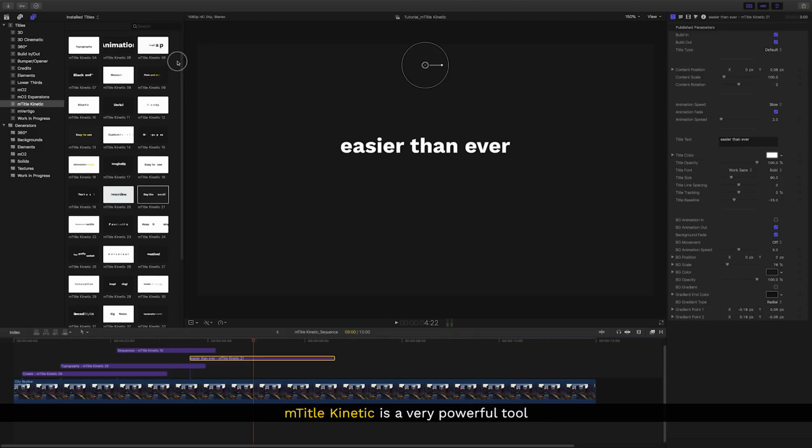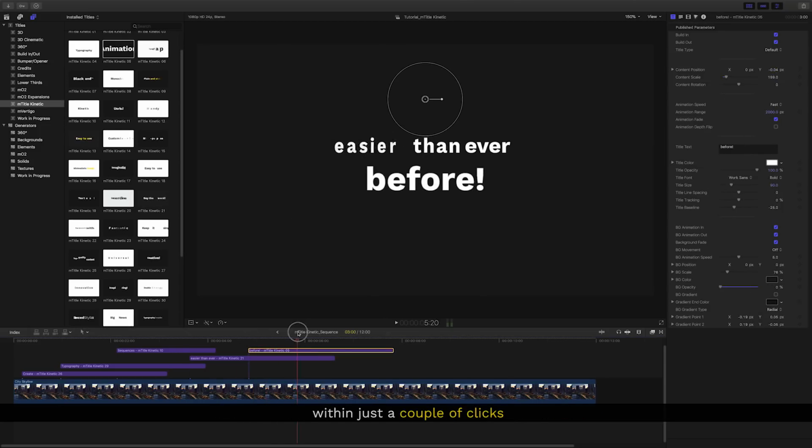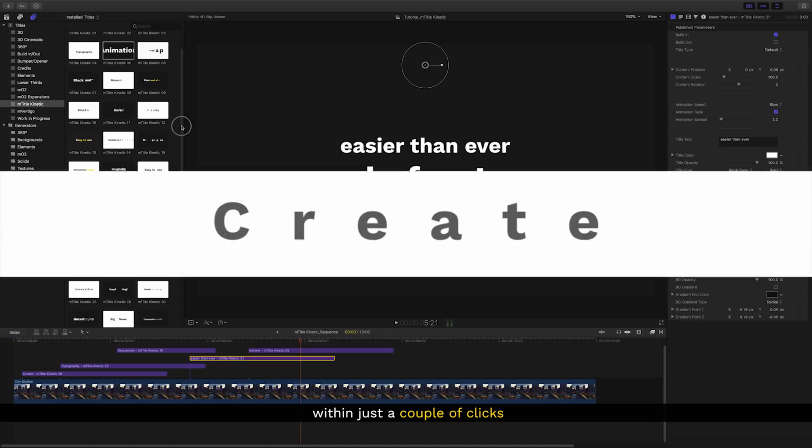mTitle Kinetic is a very powerful tool. You can get some really outstanding typographical results within just a couple of clicks. That's all for now.